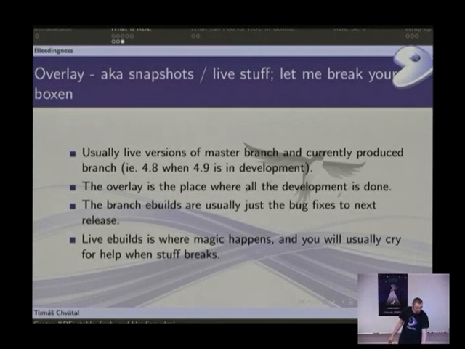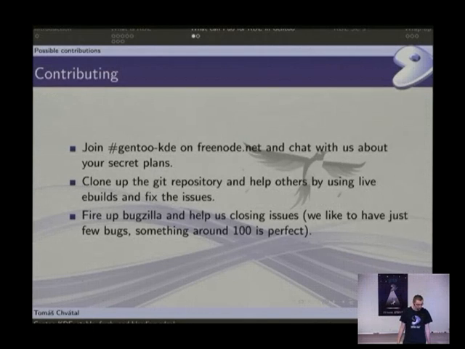So, what can you do for KDE? You can join our large KDE channel, Gentoo KDE on freenode, and tell us your secret plan for KDE. You can clone the overlay repository and start messing with live stuff, or even with the stable stuff. You can put e-builds there and tell us, this is broken for me, can you fix it? Move it to the main tree. We can do that. And file Bugzilla and close bugs.